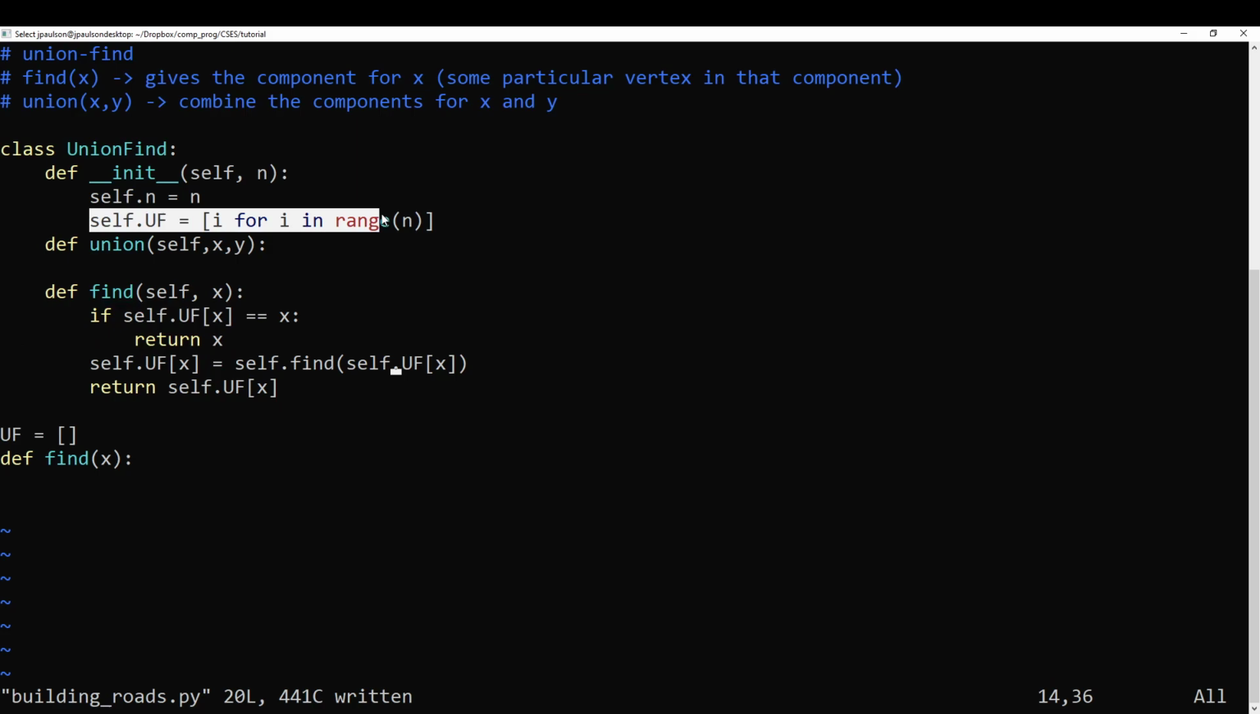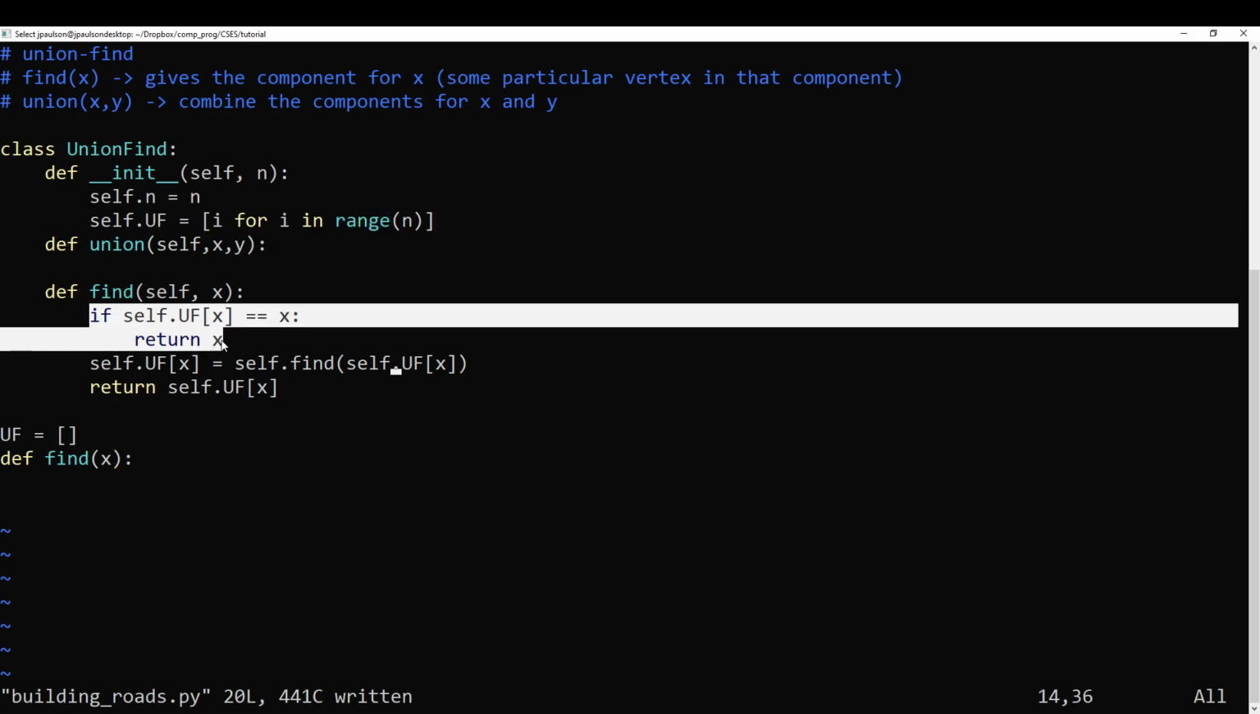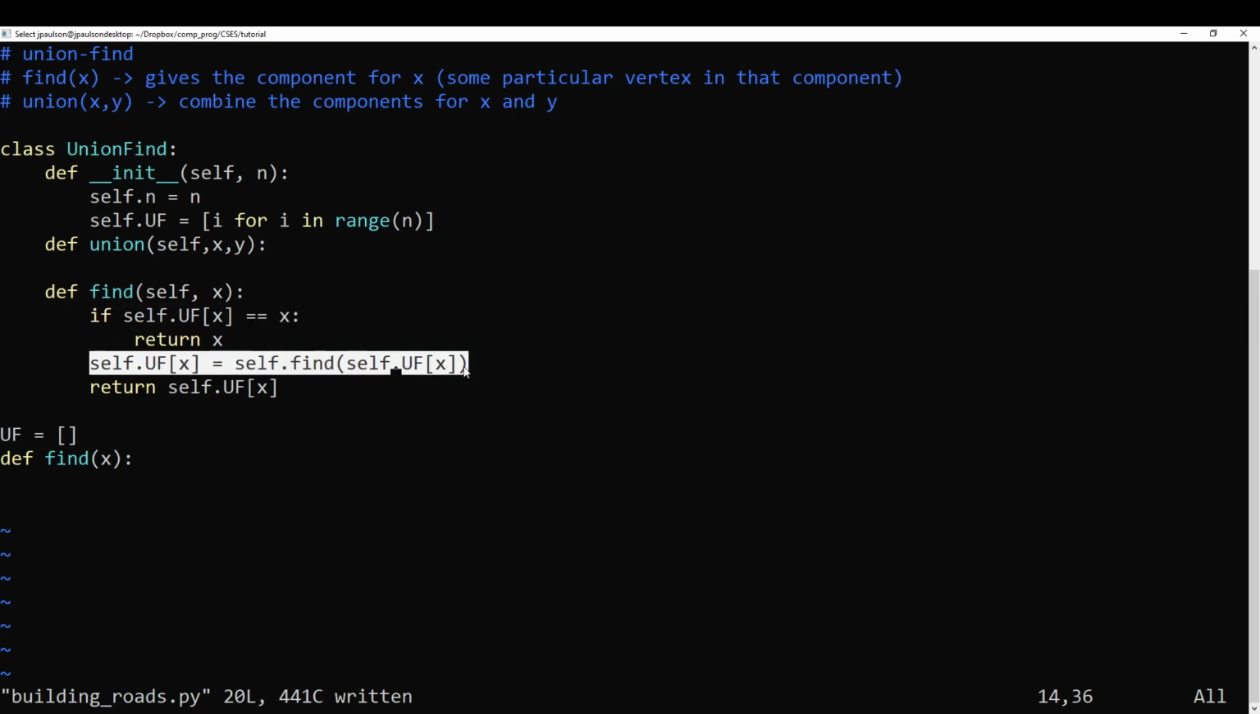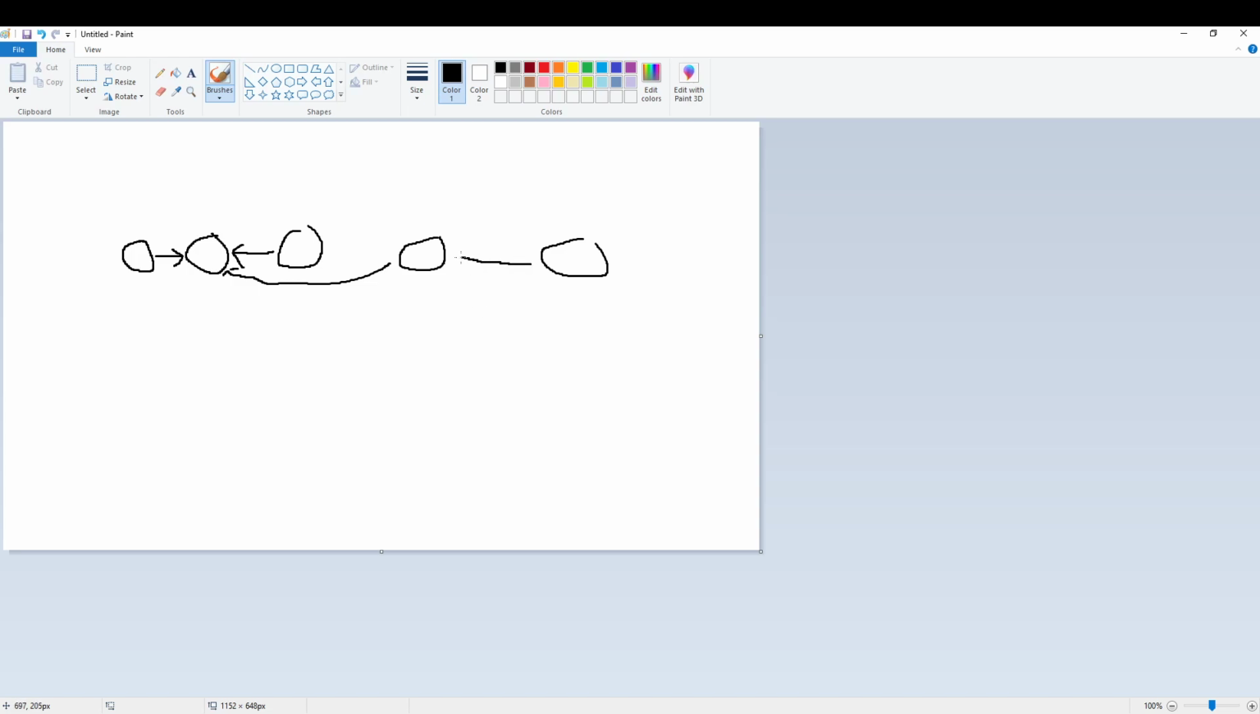Right? So every node starts out pointing to itself, and then the way find works is that you keep following the arrows until you have an arrow pointing to yourself, in which case you're done. And this also has the so-called path compression optimization, which is, as you add things to a component, you might have a long chain of arrows, as we'll see when we implement union.